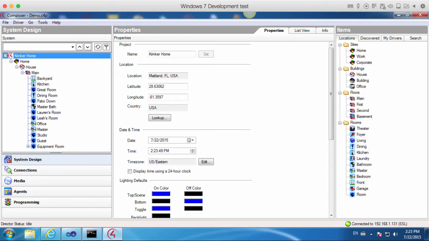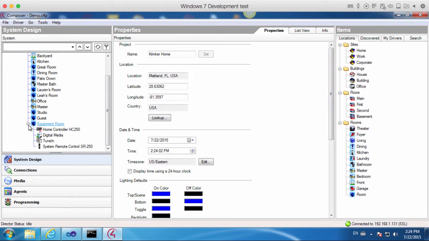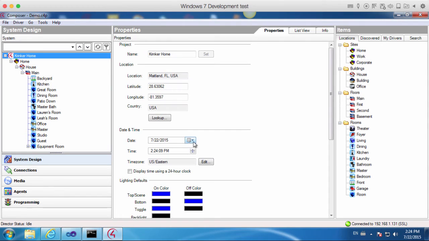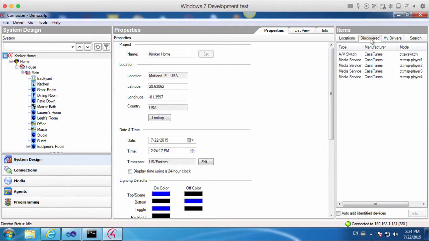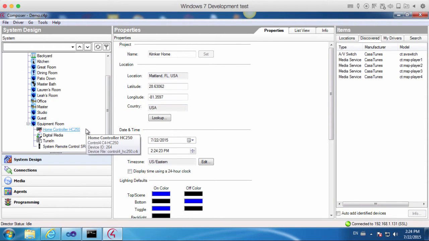So let's look at this project that we've got defined here. We have a home, and in the home we have a bunch of rooms, and we have a special room called the equipment room, which is where we're going to put the CasaTunes components. Because CasaTunes supports the SDDP protocol, Control4 will automatically discover all the different CasaTunes components. So let's go ahead now and add these components to the equipment room.